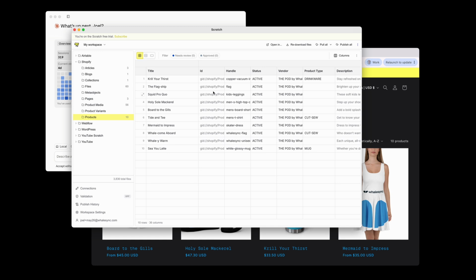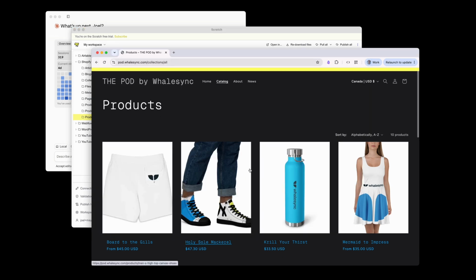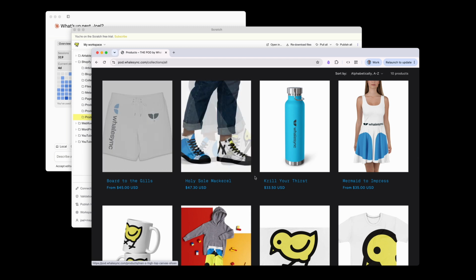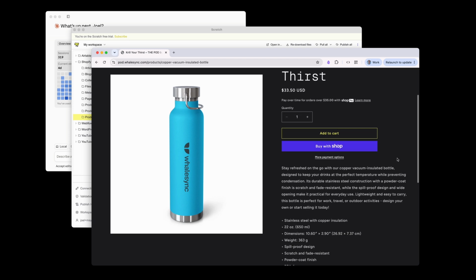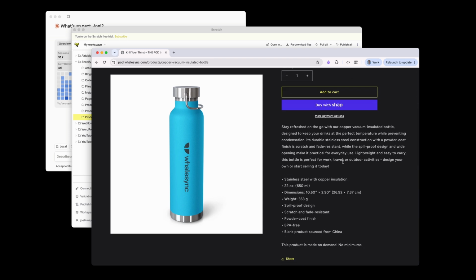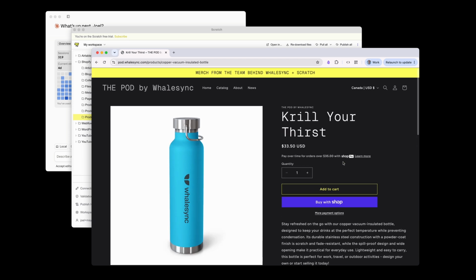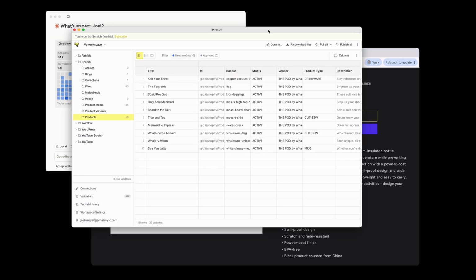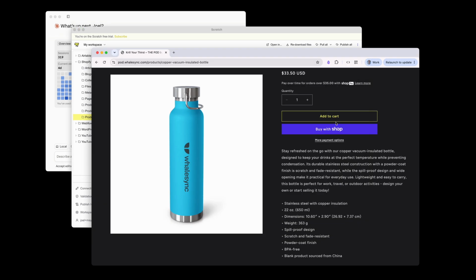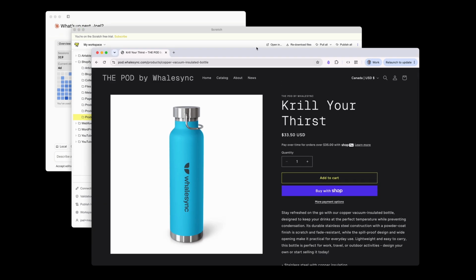You can see we pull quite a few of the different things, including metaobjects. Now, in here in the products, we can see these match what we have over here: Holy Soul Mackerel, Bored to the Gills, Grill Your Thirst. And if we take a look at this one, this is okay, but this is a pretty generic product description that came from the print fulfillment company. So we're actually going to update this to make it a little bit different so that it can actually rank and not just be duplicate text. So let's see, we're looking at the Grill Your Thirst, the bottle.